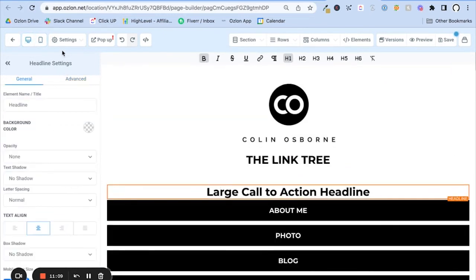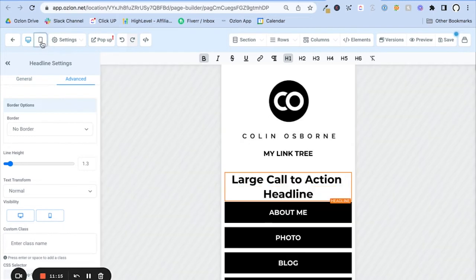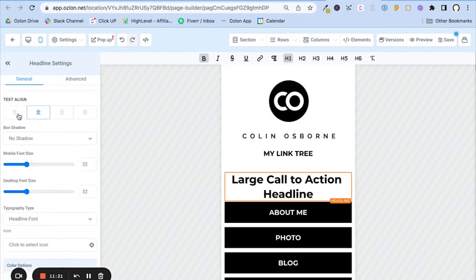But for example, here, if I didn't want to have this visible on the mobile side, I'll just take that off. Boom, that's gone. Pretty cool, right? Anyway, so that, text align, middle to the right, boom, easy day.